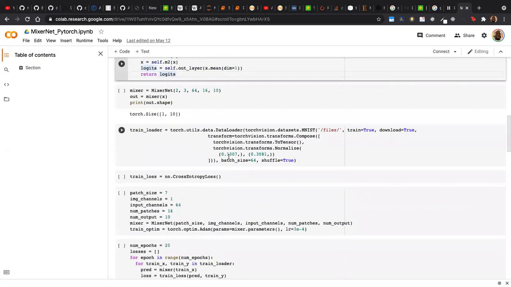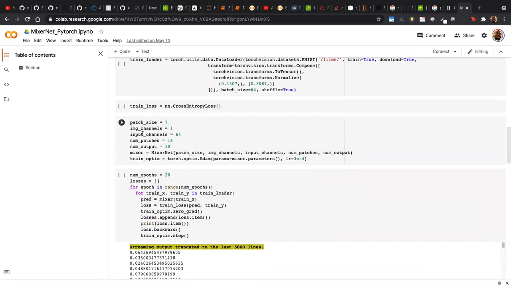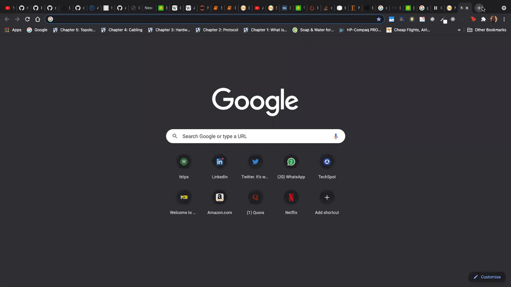So basically, I implemented the code from the paper. I tried it out on the MNIST dataset to see if it would actually work on that. What I did is I used a 7x7 patch size for the images. With the MNIST dataset, let me show you the MNIST dataset.